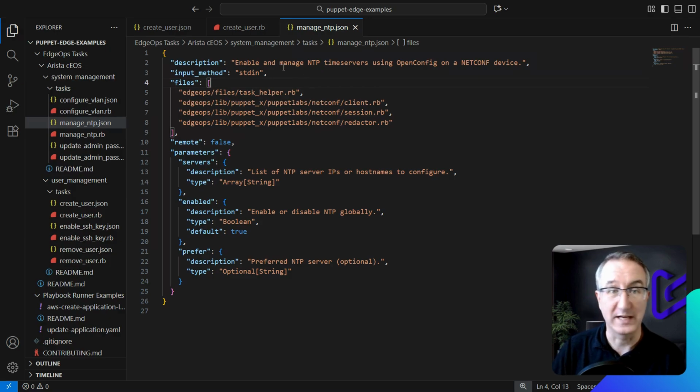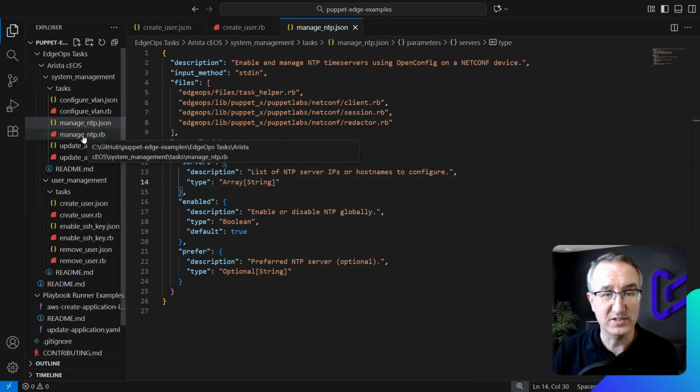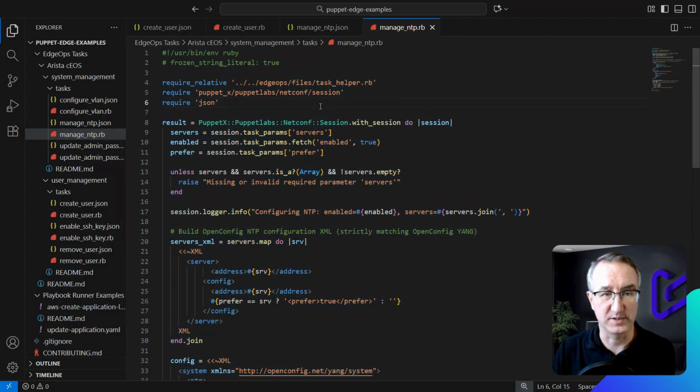In this case, we again have a JSON file. We are doing the description of what the parameters are. It's very similar. You'll notice that we have the ability to do arrays as well. So one of the differences in this one is that we have a parameter that is an array string for the servers so that we can have a list of servers. Now let's look at what the Ruby code is and how this one's different.